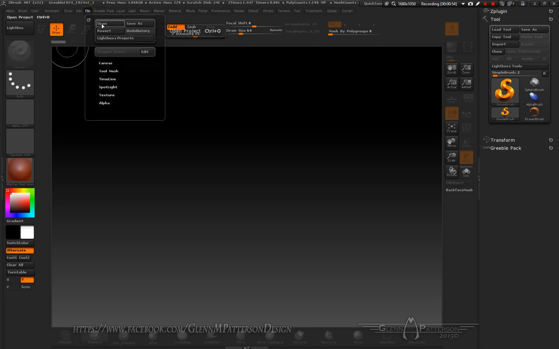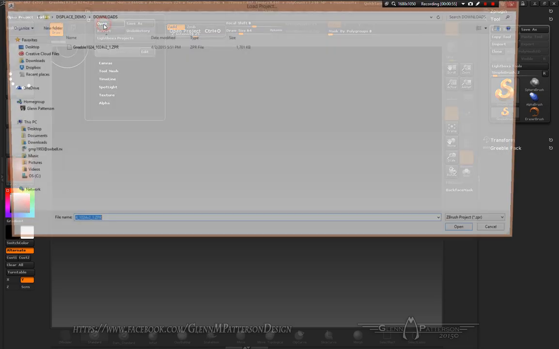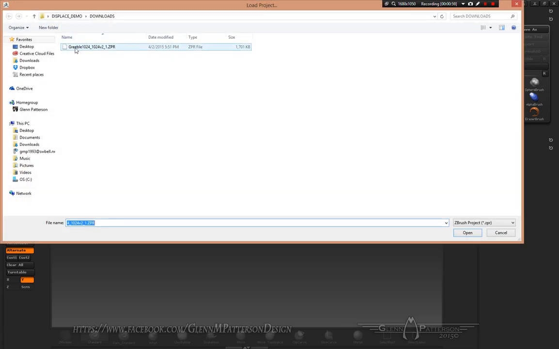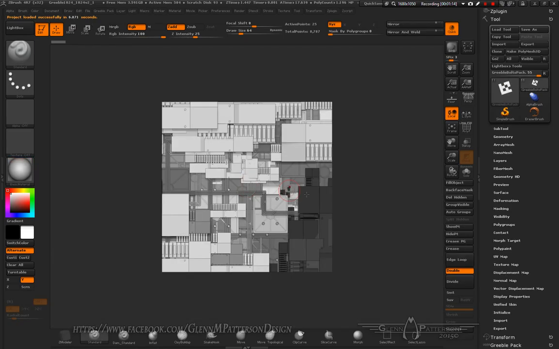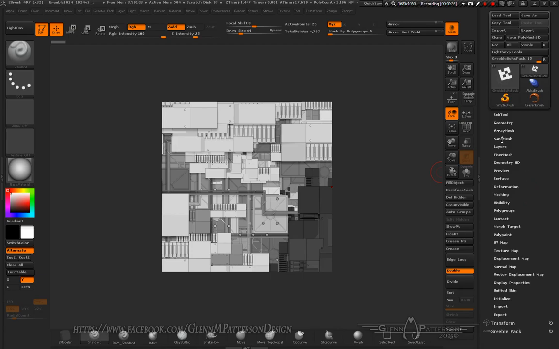And we need to open up my Greeble Pack, which you can download. The link will be in the description. And it's a 1024 by 1024. Version 2.1. This is the latest version. Just open up the project file. And this isn't an actual plugin. It's just several subtools that have nanomesh built into them. And so basically you only need to worry about the nanomesh panel.